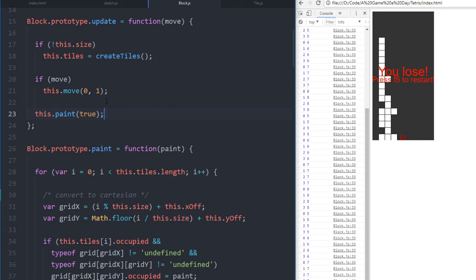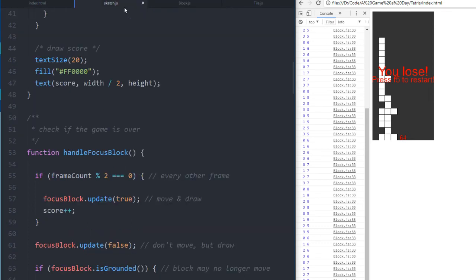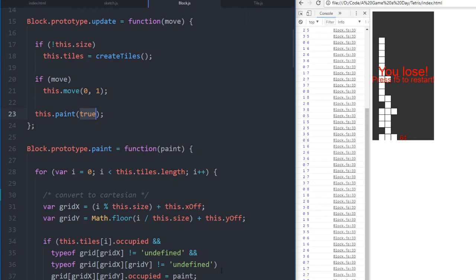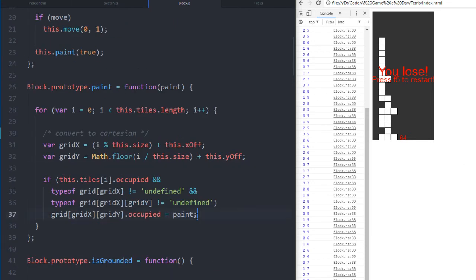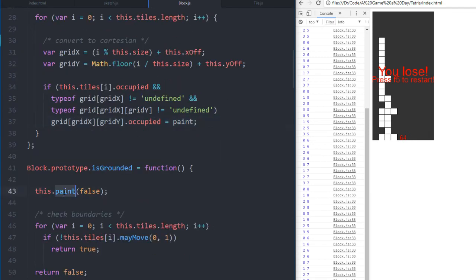So what would happen if we just said paint? Because I don't truly understand equals paint. Oh, I guess when we paint it, it has to determine if it's occupied or if it's off the screen, and if it isn't, then we don't paint. So if it's grounded, then we don't move.